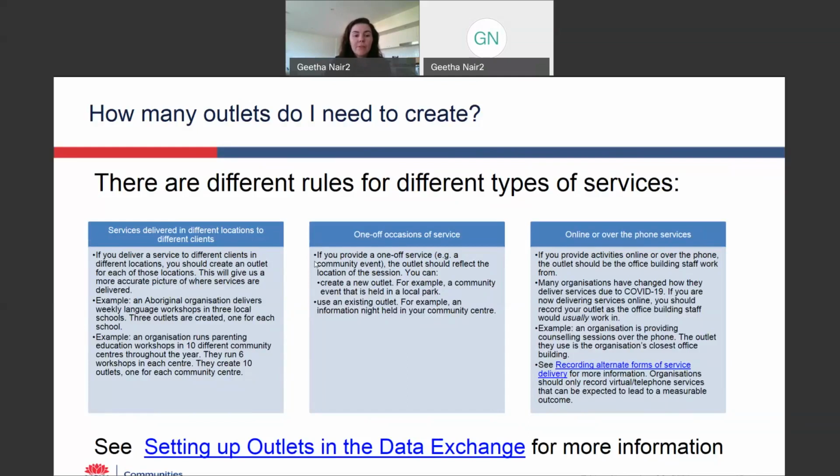Another common scenario is for activities that are hosted online or over the phone. In these situations, the outlet should be the office building that staff work from. We know that many organizations have changed how they deliver services due to COVID-19. So if you're now delivering services online, your outlet should be the office building staff are working in. Or if staff are working from home, it would be the office building that staff would usually work in.